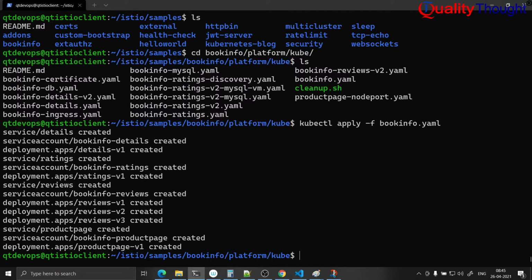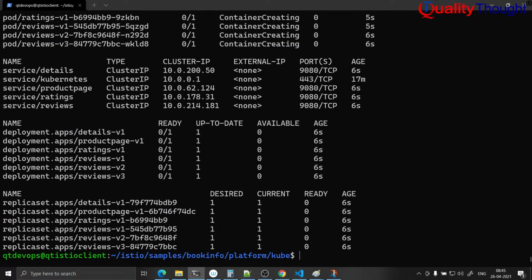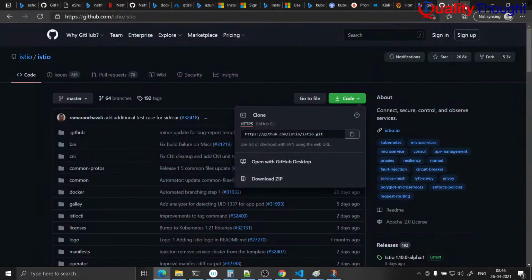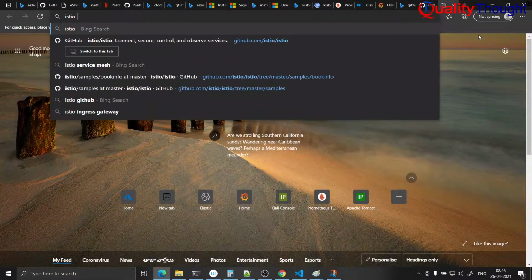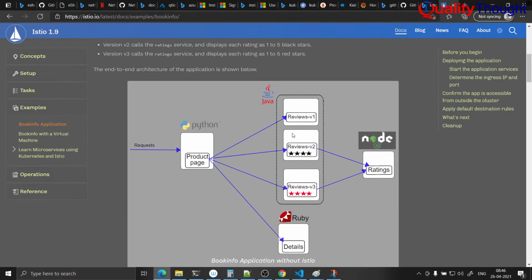So it is telling us that it has done all of the stuff. So let me execute kubectl get all in my current namespace. So it has created replicas, and it has created a deployment. If you want to understand what this bookinfo application is, Istio bookinfo, if you click on this, the Istio official documentation describes what this application is all about.